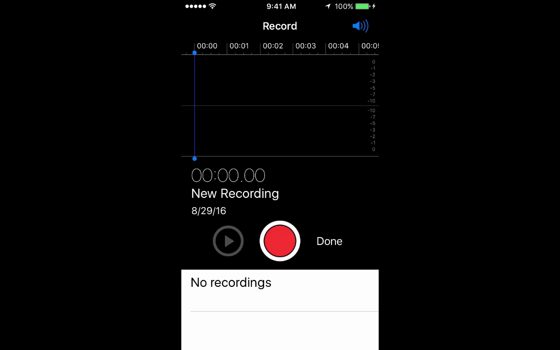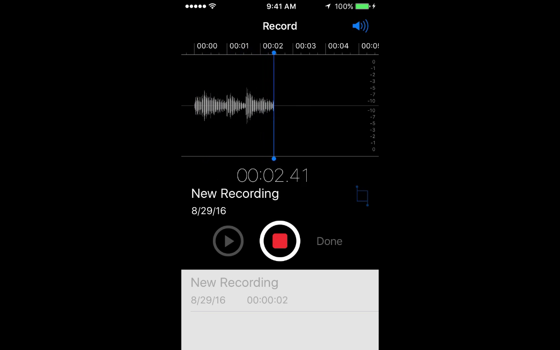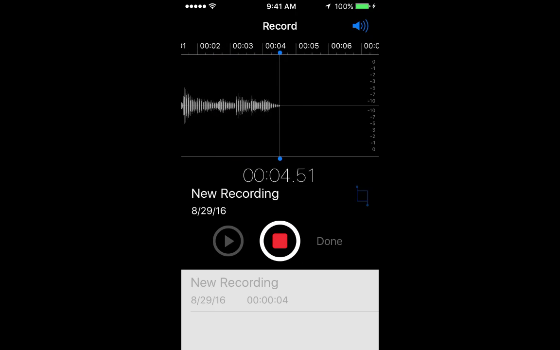If I want to record, I just click on that gigantic big red button. Now I am currently recording and you can see the audio waveform being created as I speak. And in order to stop, I am going to click the red button that has turned into a little red square.